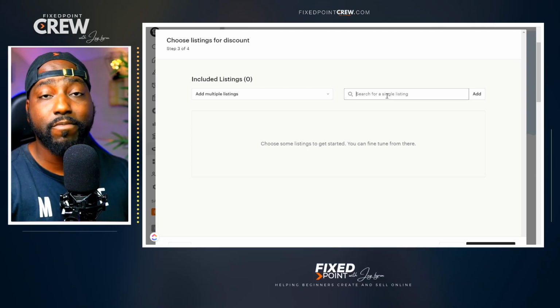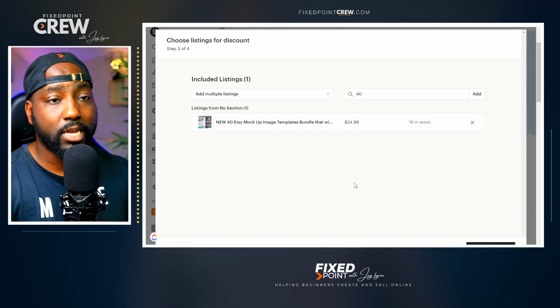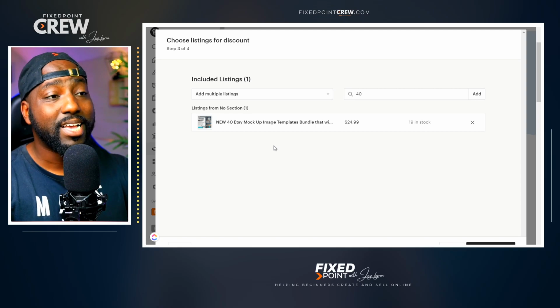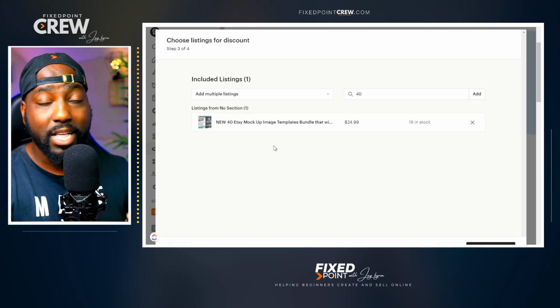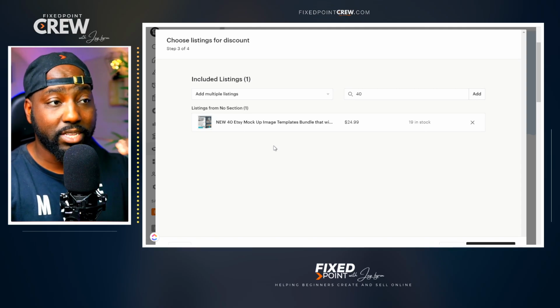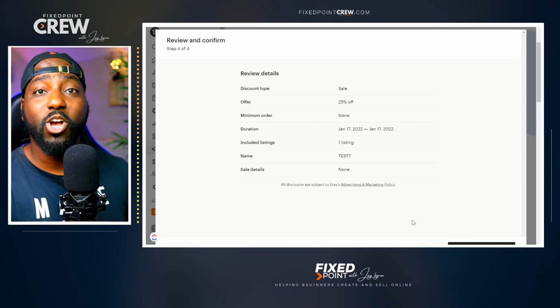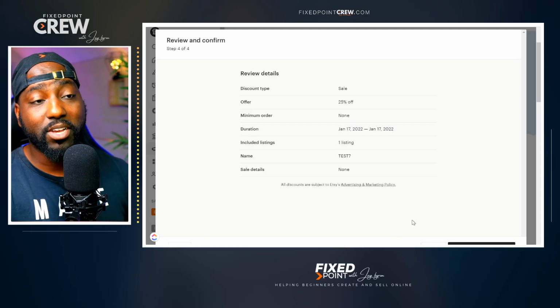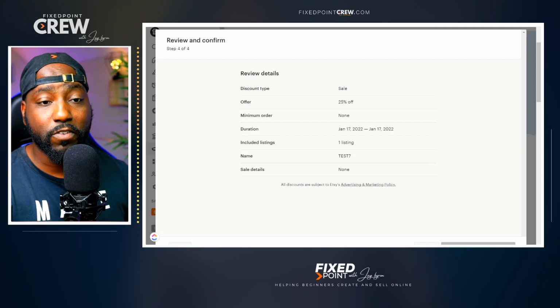So you just type in the name of your product here. And for my example today, this is what I'm going to do. And as you can see, I have my product here that's only going to have that sale, and this is the only product that's going to have that timer. So go in and make sure everything is set for the sale you're running for your product, and you just hit confirm.